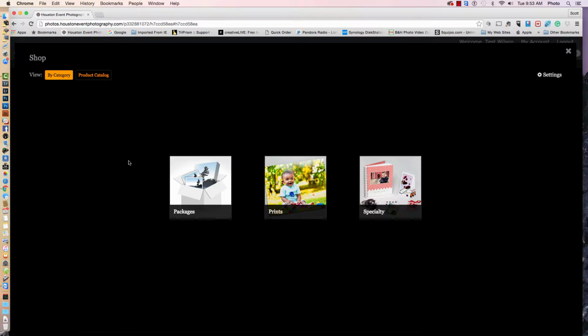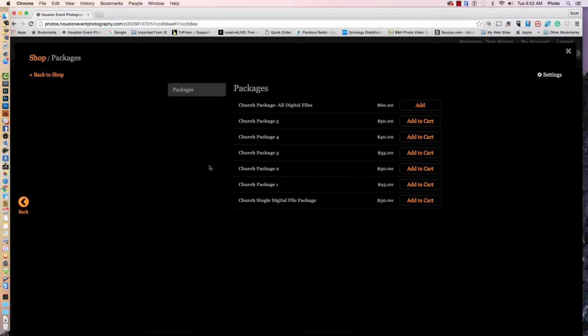It will show you packages, prints, and specialty items. Specialty items might be like coffee mugs or magnets or whatever I have put in that particular specialty group. Prints are individual prints, and packages, of course, are packages. So I'm going to go to packages, and you see that I have several different package options set up for this job. And there are two here.